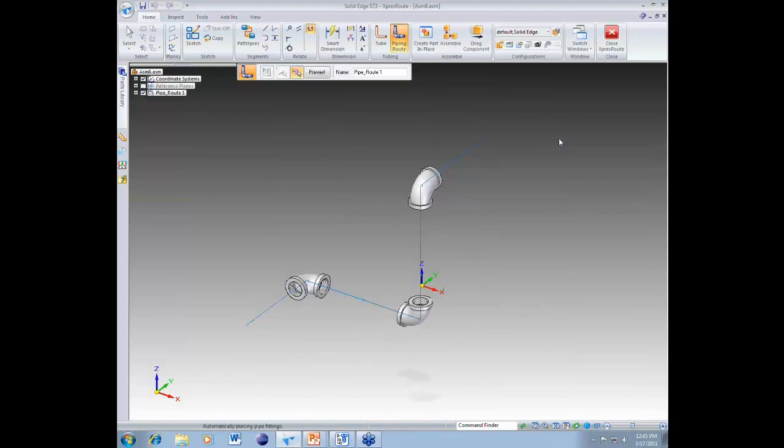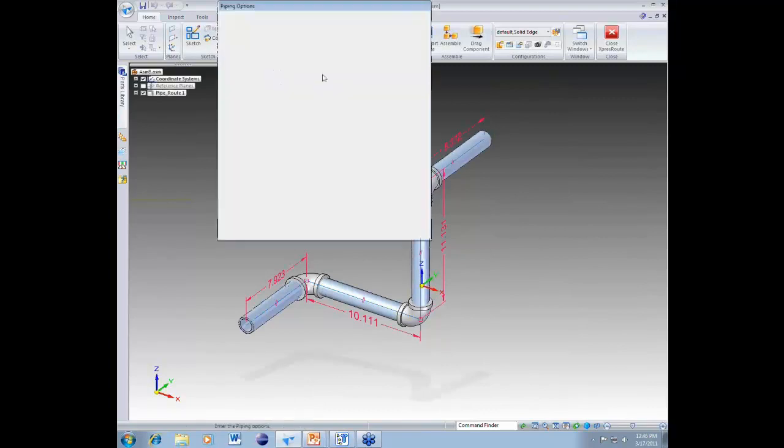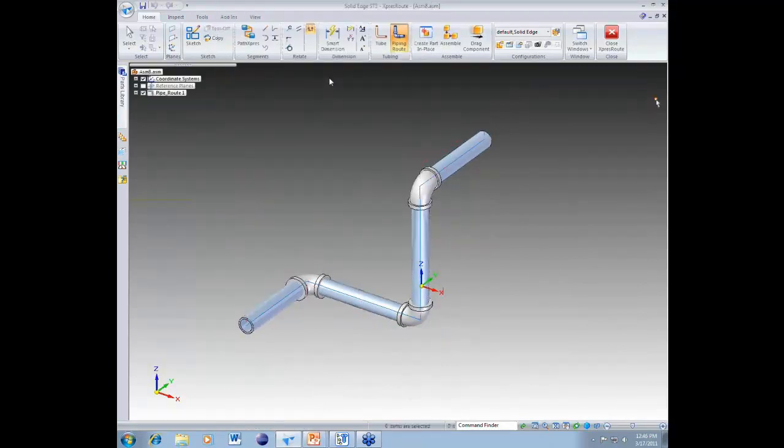It places our fittings for us. And now if we hit preview, it'll also fill in the rest of our path with pipes there. We can hit finish. So now we have a piping route.